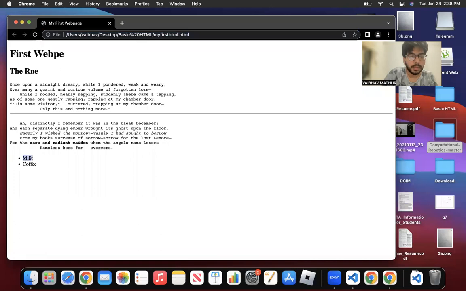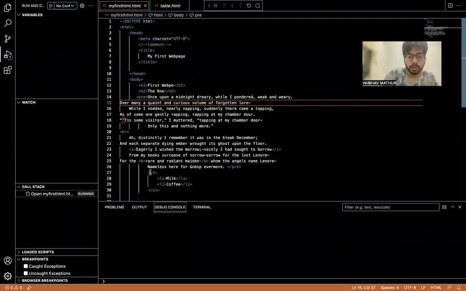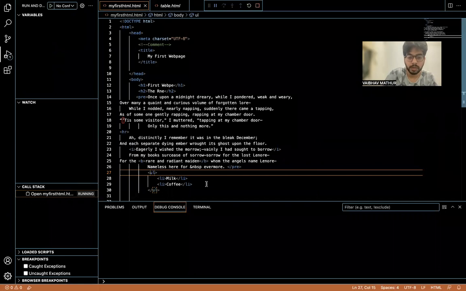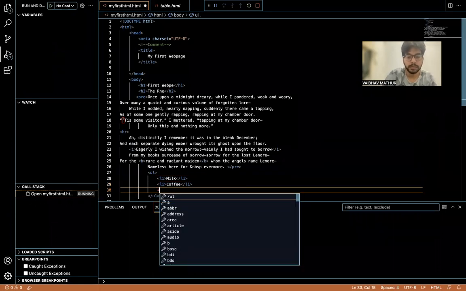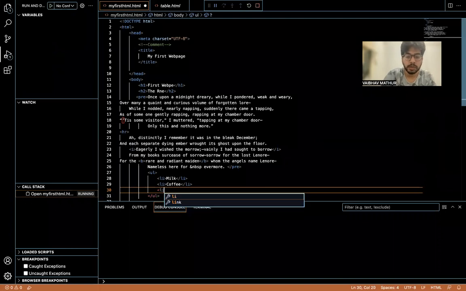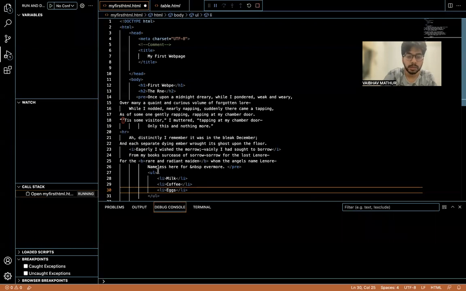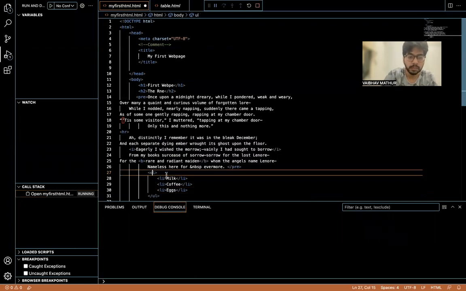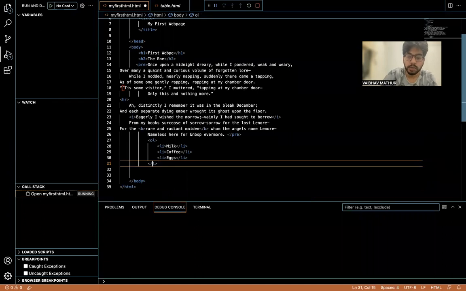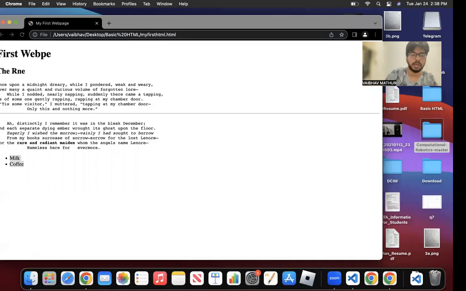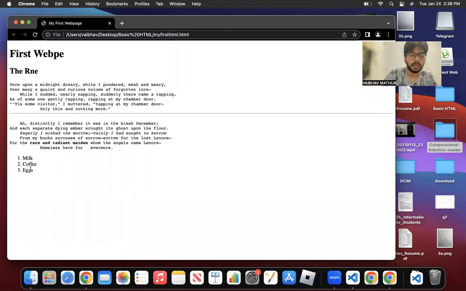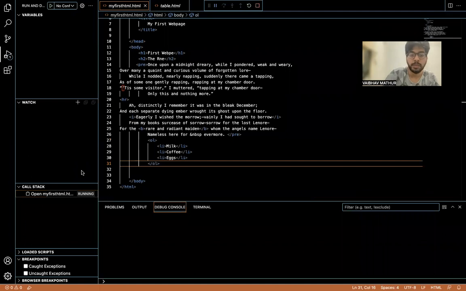So you see, this comes as milk and coffee. This is how you make a list of things. Let's add something else. This looks like a breakfast menu. So I'll just add things like that. Now, if you want it ordered, or in a certain sequence, then you can use OL and you will get it like 1, 2, 3. So that is lists for you.